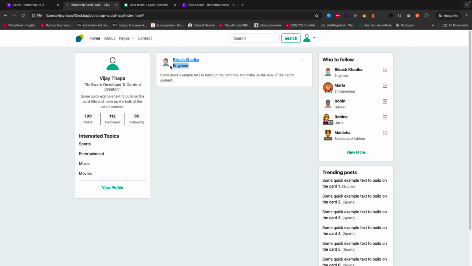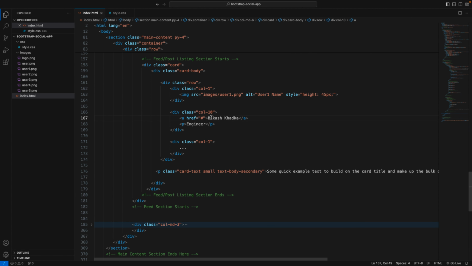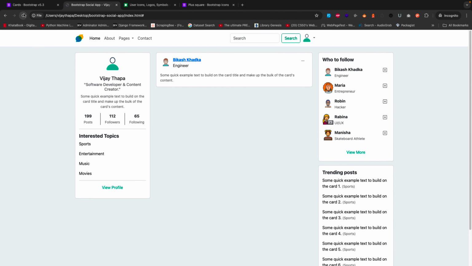But our occupation is bigger, and the name has default styling, and we also need to make it bolder. I'll use a strong tag. But instead of using the strong tag, let's use a class, and let's make it bolder with font weight bolder. Save it, go back to the browser, refresh it, and it is bold.